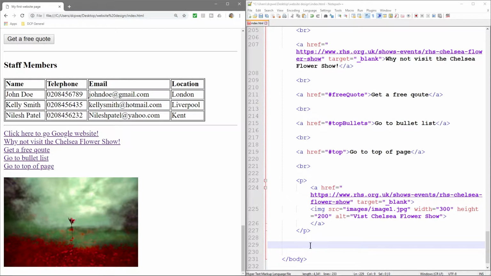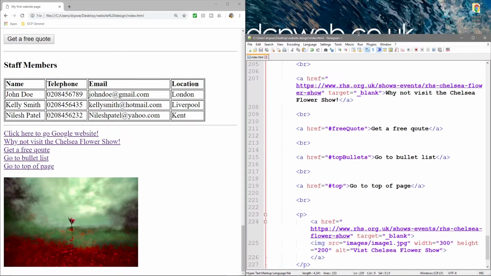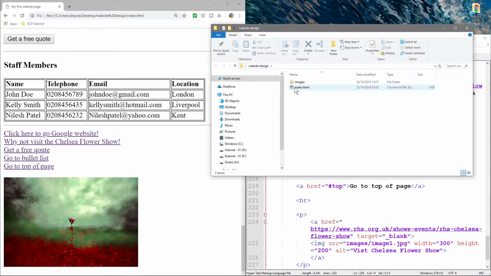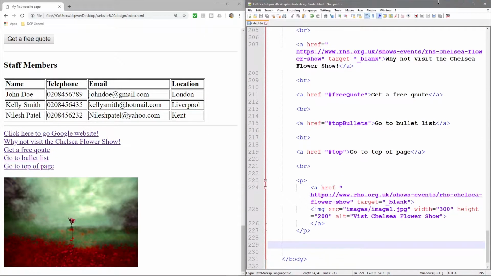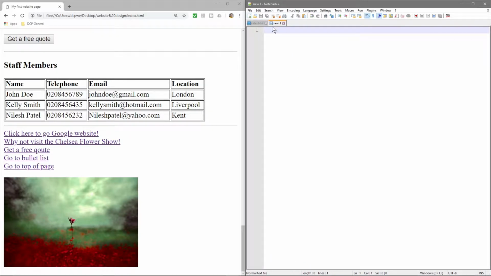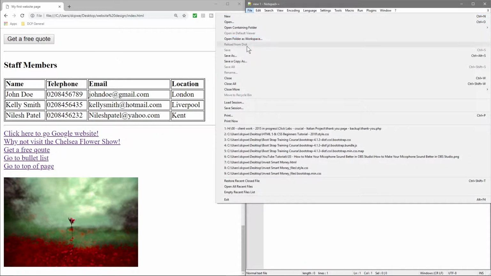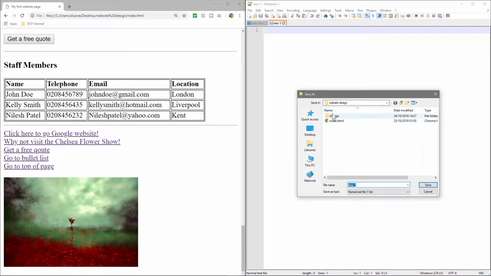So to do this, really we need to create a blank page, because at the moment we only have one page, so we've got nothing to link to. So let's quickly make a new page, just a simple basic one. So we'll click new here. So we've got a new document. We're going to go to File, Save As, and we're in that same directory. So make sure you're in your website design directory.